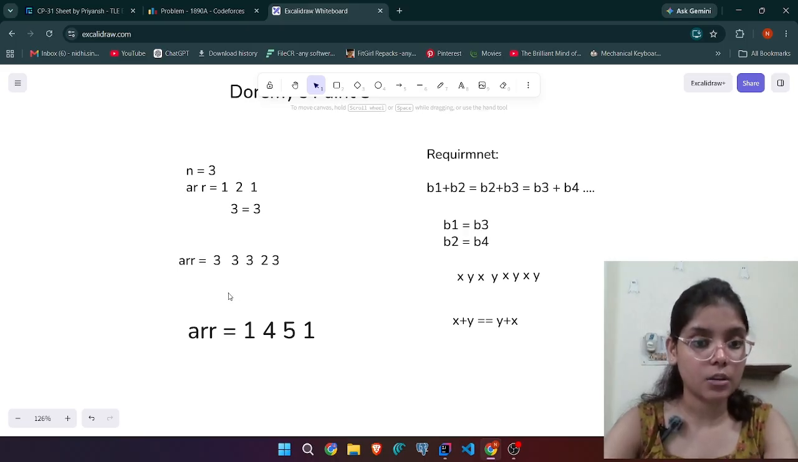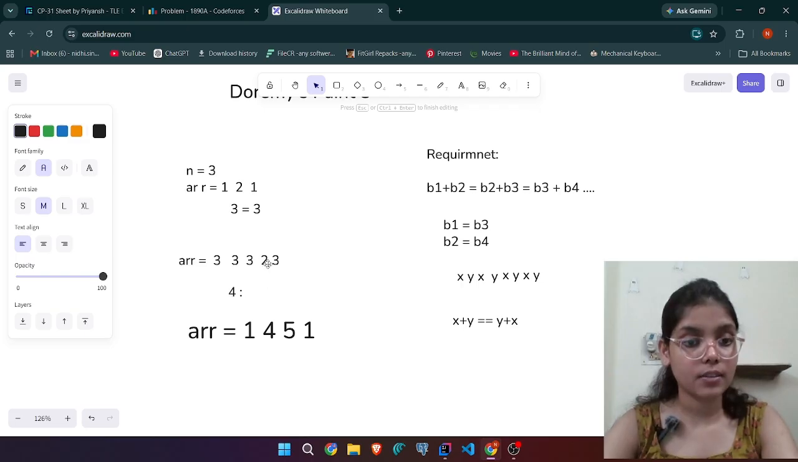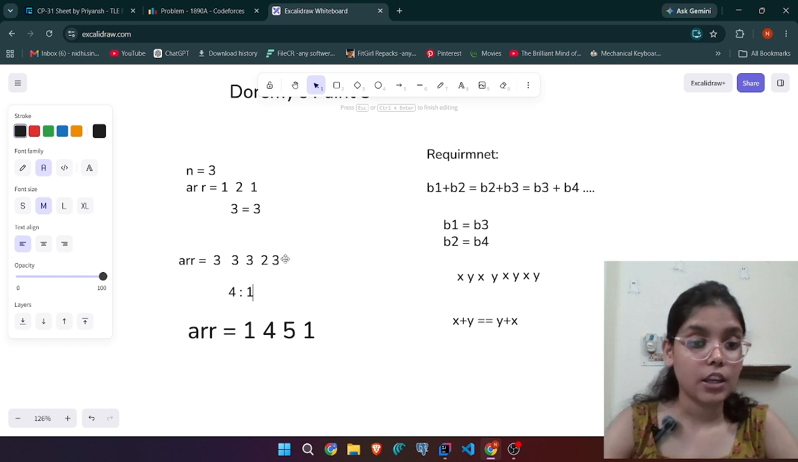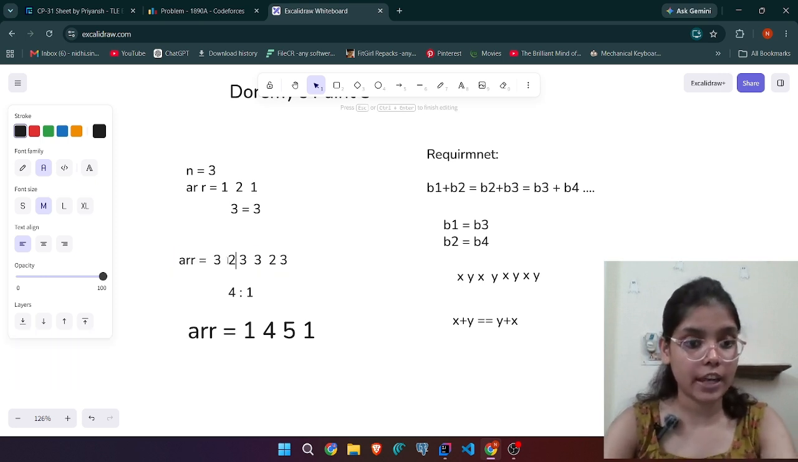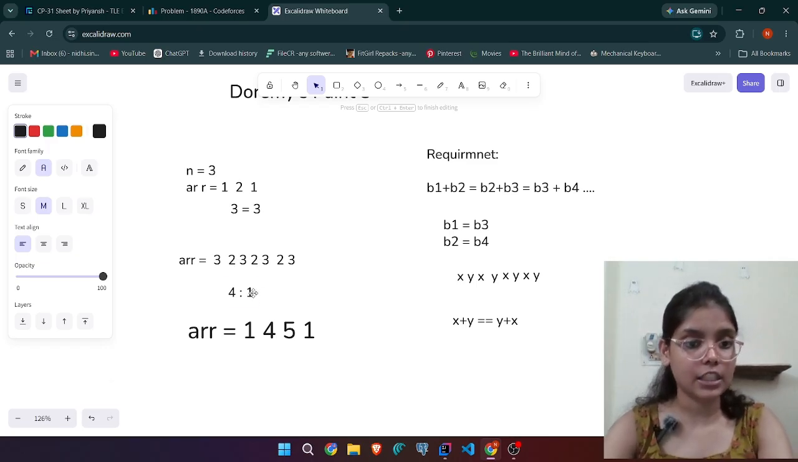Here 3 is 4 times, and 2 is 1 time. So the ratio is like this. But if I want a good array, I have to add two 2s, one here and another here. Now my 2 becomes 3 times. So now it is making a good array.